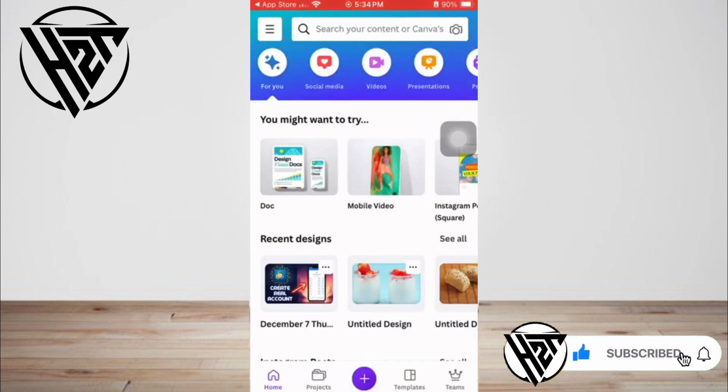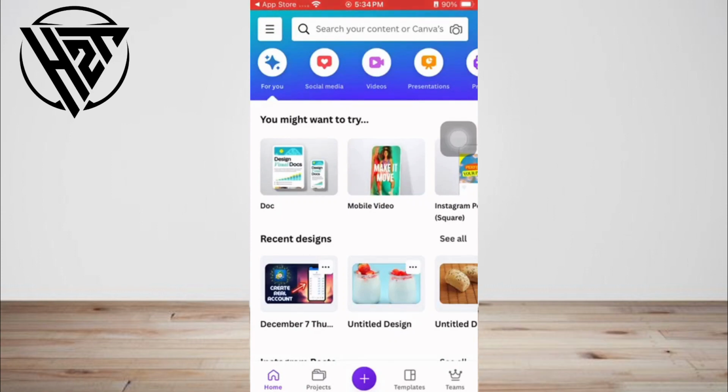Today I'm gonna show you how to create stunning graphics with Canva on iPhone. Once you're logged in, you'll see all of your Canva projects. To create a new project, simply tap the plus button in the top right corner.